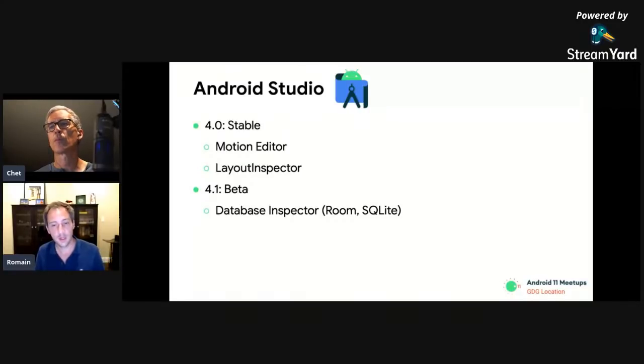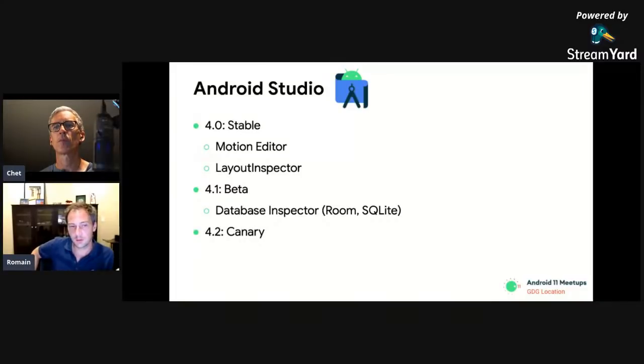So it goes both ways. Again, if you look at the videos that we published last week, I gave a demo of the database inspector used in combination with Compose. And finally, 4.2 Canary has the wireless debugging feature that Chet mentioned.